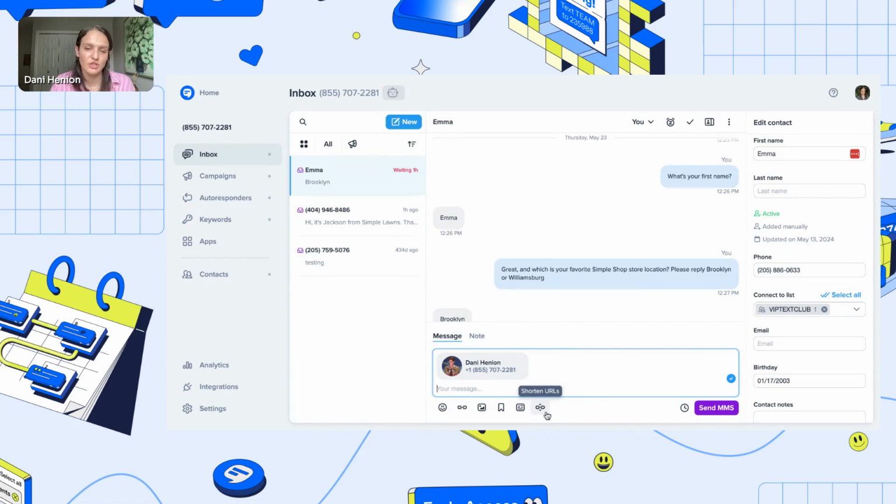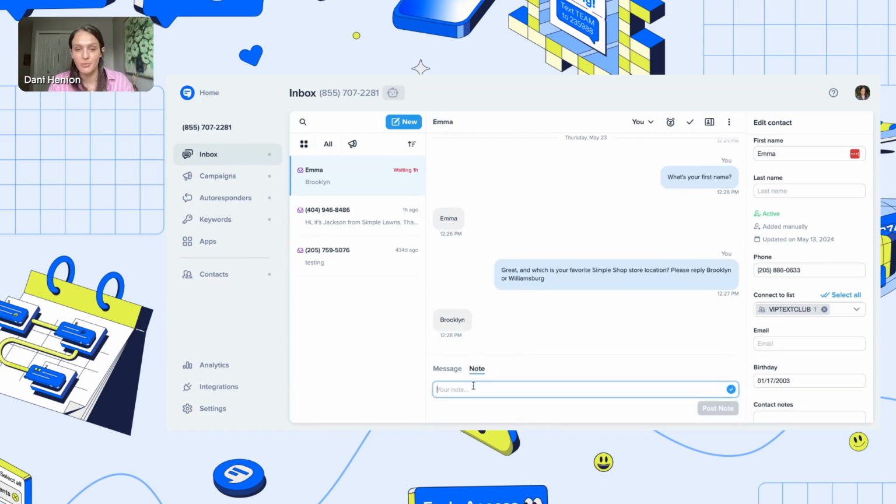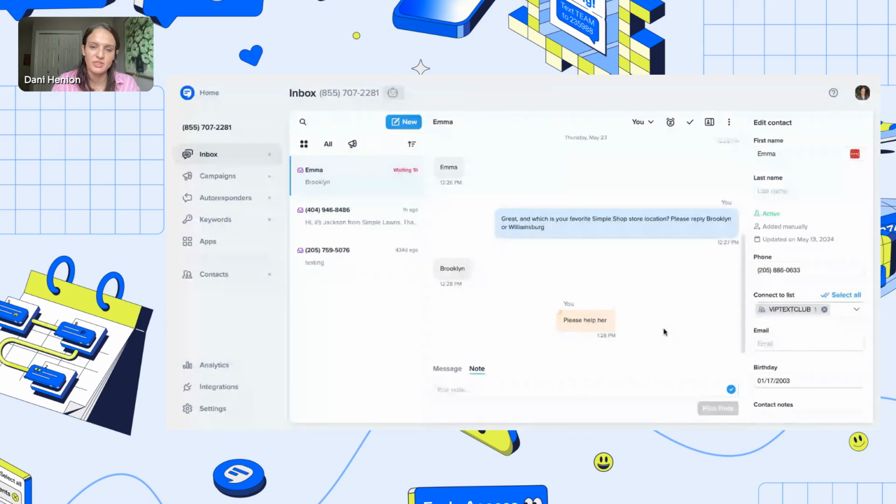And so you can even shorten URLs from the inbox. You can, if I wanted to say, hey, Alfredo, I have a note for you on this customer, I can add my note here and say, please help her with order number, whatever. And then I can add that here, and it's going to post it as a note. So when Alfredo logs in and I assign that to him, he'll see that note there. And he'll have more context on that.